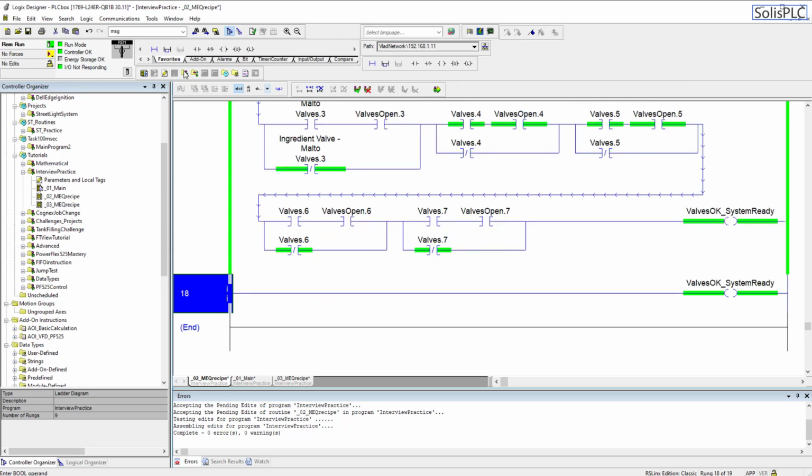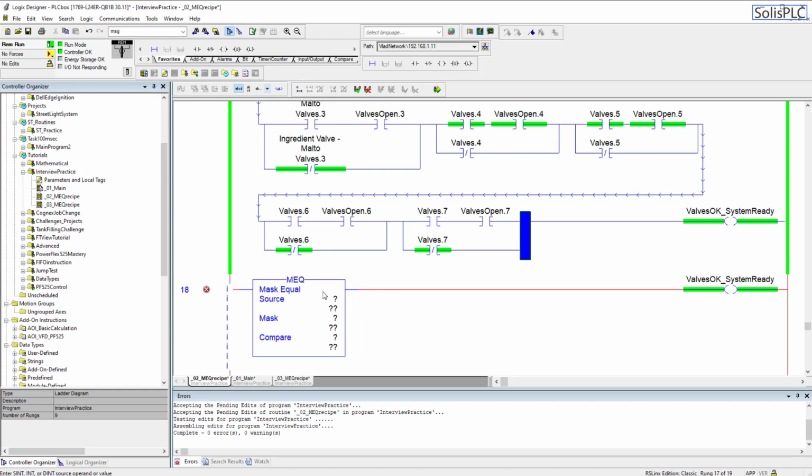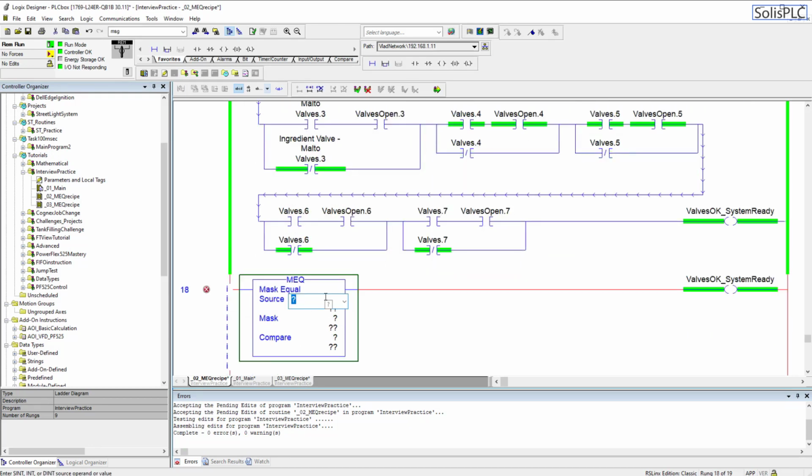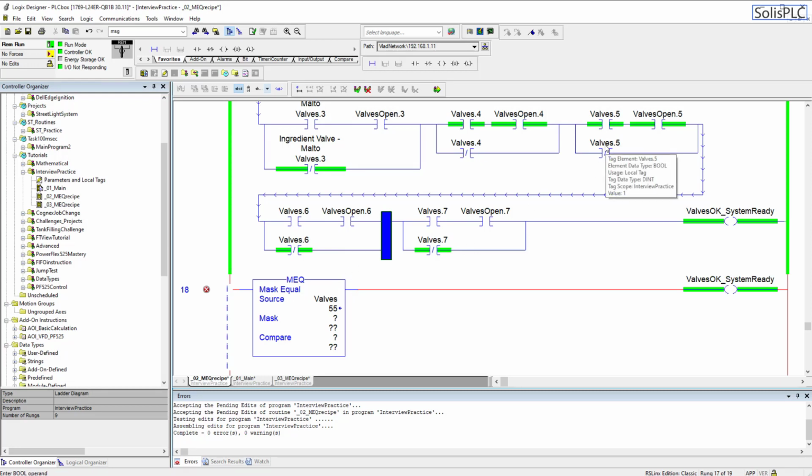So let's think. First of all, we're going to get an instruction here: mask equal, MEQ. The source is going to be, once again, we're checking for valves to be open, so our source is going to be our valves. Another important point to mention is that the valves, it's not a Boolean array. Instead, it's a DINT, a double integer, and that's the only thing that's going to work in this. Well, there's going to be a couple of different types, but the Boolean arrays are not going to work.